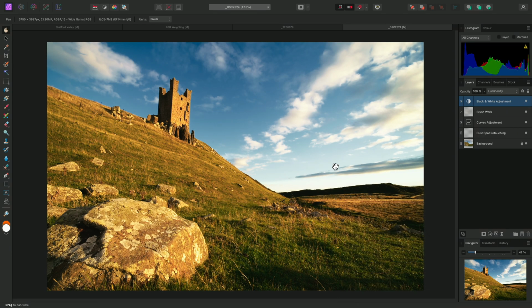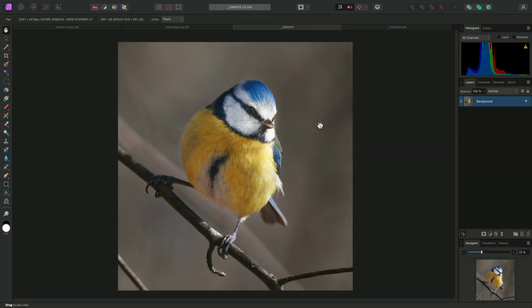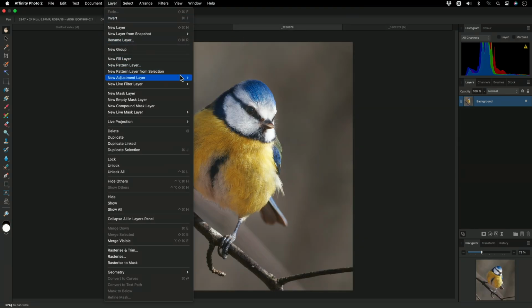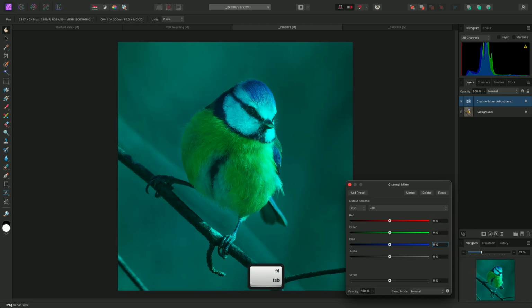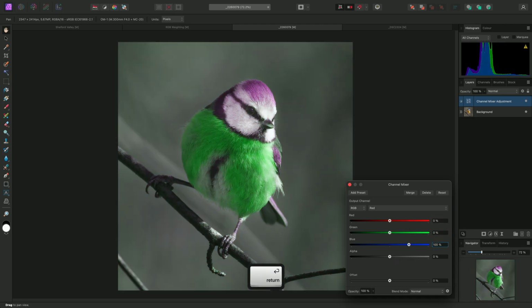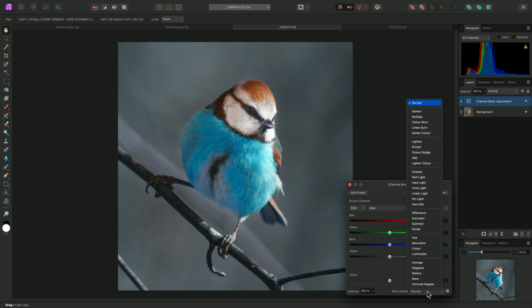Finally, here is another idea you can experiment with. I'll add a channel mixer adjustment to this image, and I'll quickly swap the red and blue channel information around. To do this, on the red channel, I'll set red to 0% and blue to 100%. Then I'll switch to the blue channel and set red to 100% and blue to 0%. The full color result will look strange, but I can then change the blend mode to luminosity.